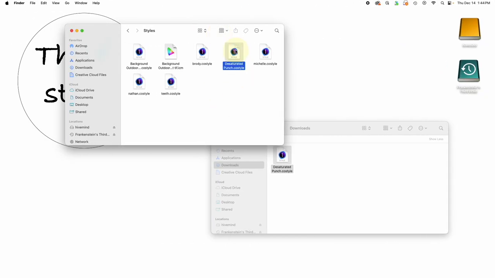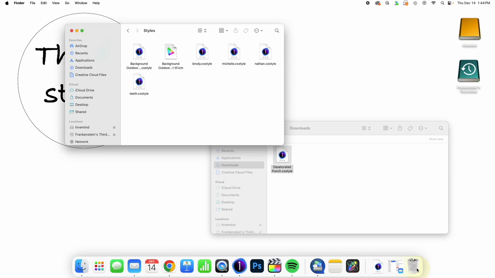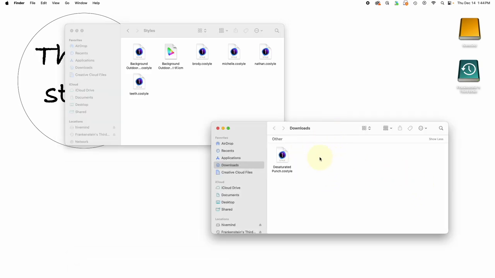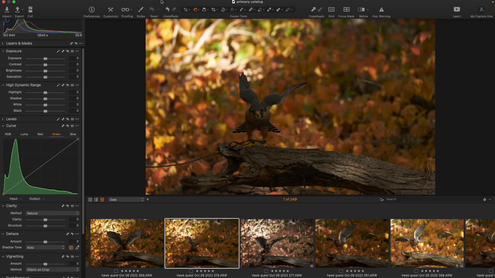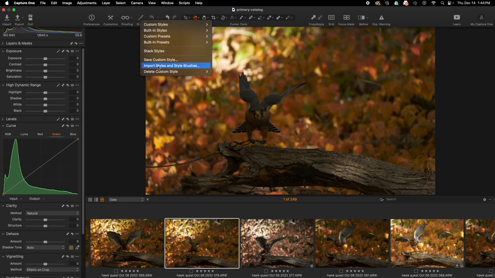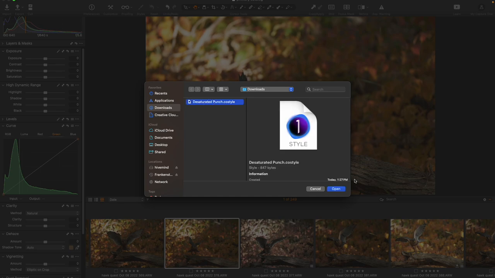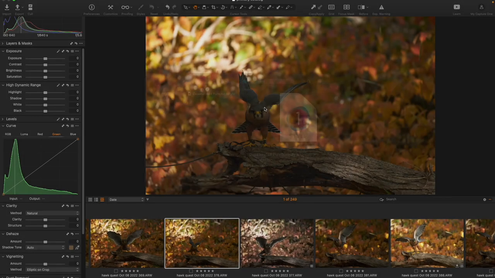So instead, we're going to take this one that was never imported and we're going to do this the really easy way. If you have a style from someone or somewhere else and you want to put it into Capture One, you can have it in your downloads folder here and we're simply going to import it. In order to do that, we come to Styles, Import Styles and Style Brushes, and it asks us to find the actual style we are bringing in. So inside of Downloads, I have it right here and I can open it and it has been imported.